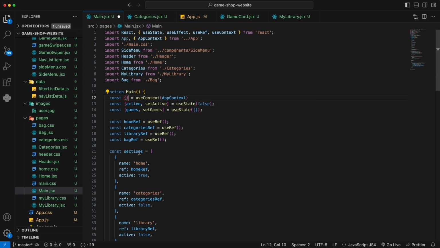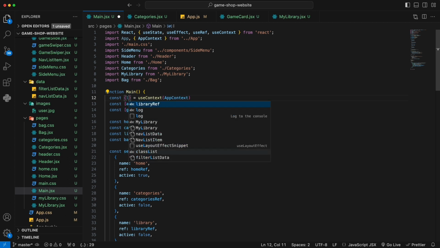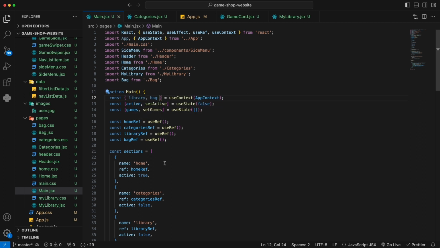Here we go. So which value do we want from that context? Do we need a function or just a variable? Let's just say we just need the variable. So one is the library. The other one is the bag. So now we have the library and the bag, which are the two arrays that contain all the locked item and the shopped item.